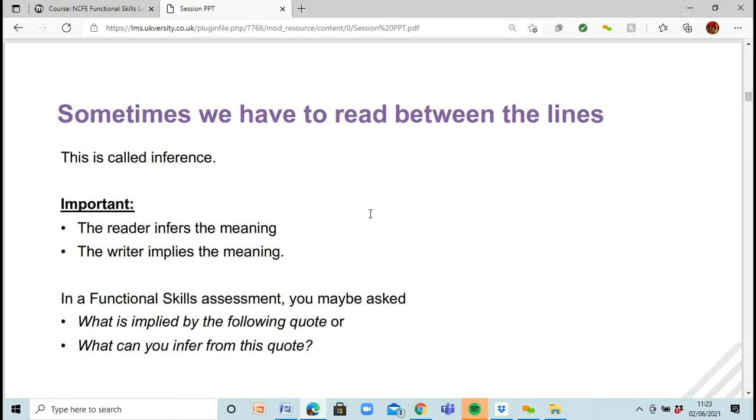So sometimes we've got to read between the lines, and this is called inference. Now, it's important that the reader infers the meaning and the writer implies the meaning. So the writer is putting down a whole lot of information, and they're not clearly telling you what they're talking about. They're not just pointing it out and writing it down. They want you to read between the lines. So that's you inferring, that's you suggesting, oh, so this is what it means.